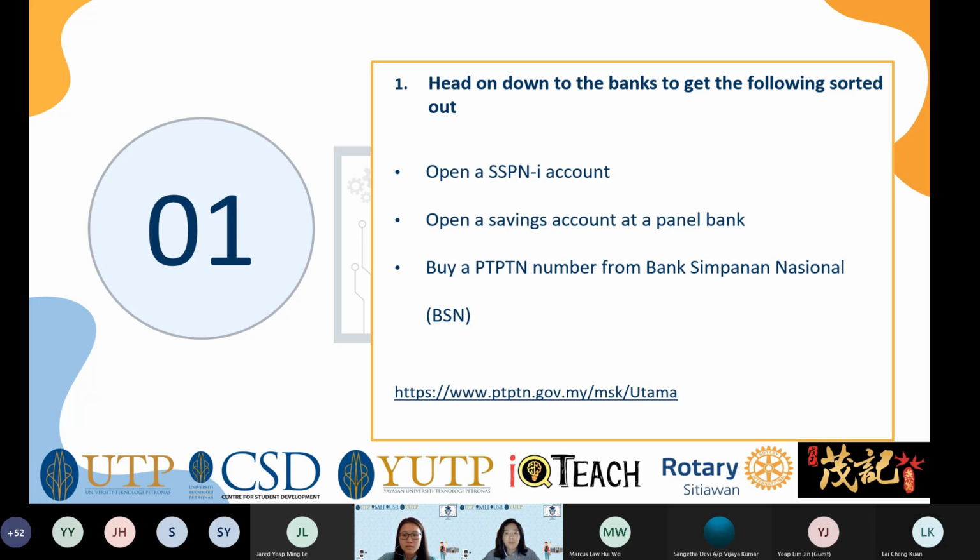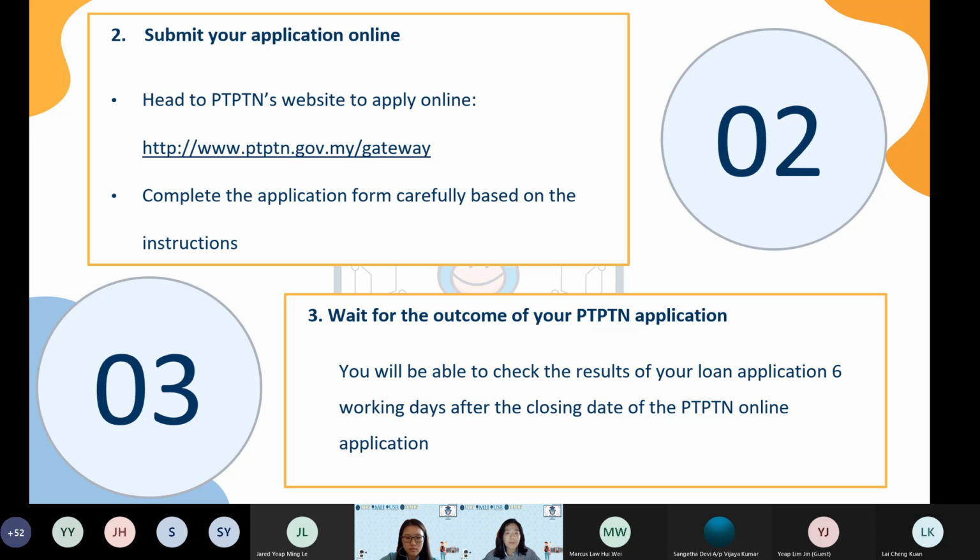Buy a PTPTN number from Bank Simpanan Nasional, BSN. This will only cost you around 5 ringgit and it's valid for 6 months. You can buy it online as well. Step 2. Submit your application on the PTPTN official website. Complete the application form carefully based on the instructions on the website.